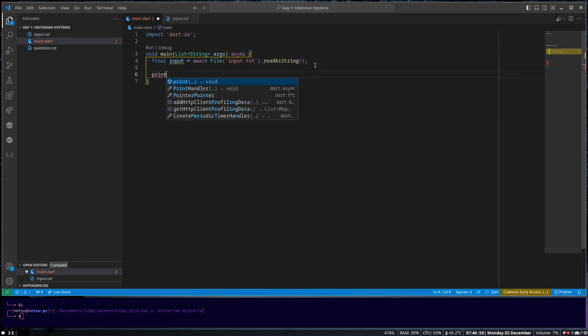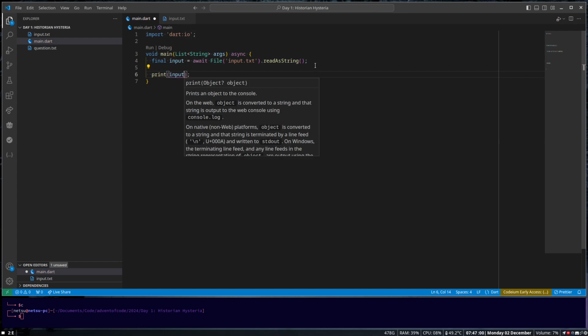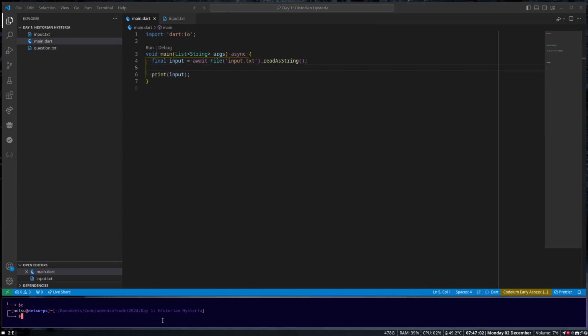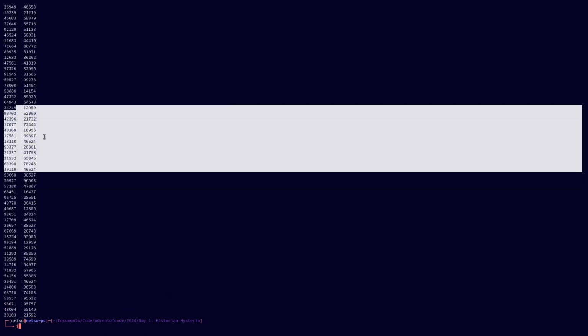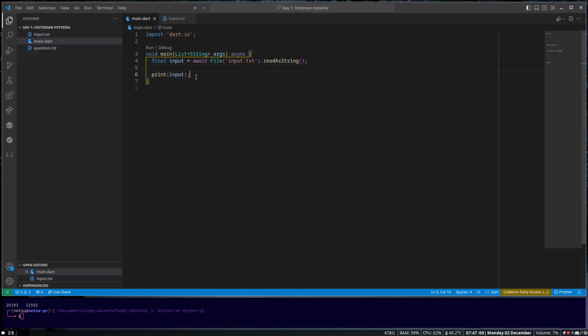Now if we print input, what do we get? There we go. So we get all of this. Now we want to pretty much convert it into a list. So every line needs to be its own list, or its own item in a list.